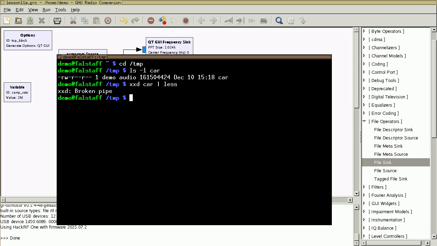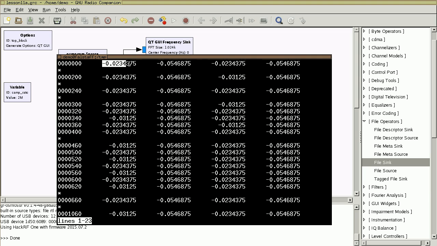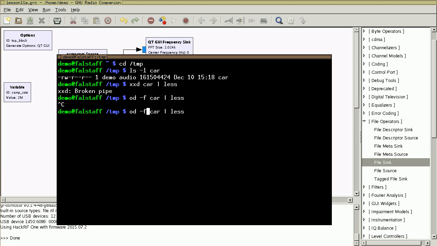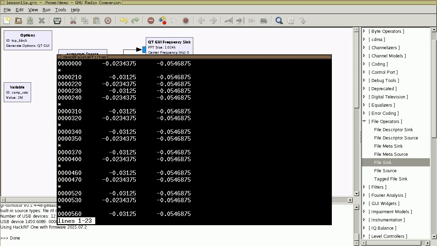If we use a different tool, like I like the OD command, which I believe stands for octal dump, but I'm going to use it with the floating point option. If I look at the file this way, I can actually dump out the floating point values. And if I were to use, I think it's W8, which is going to be interpreting 8 bytes at a time, a width of 8 bytes on every line. Here I get I and Q, and then that line is repeated.